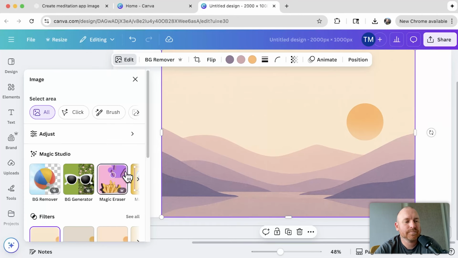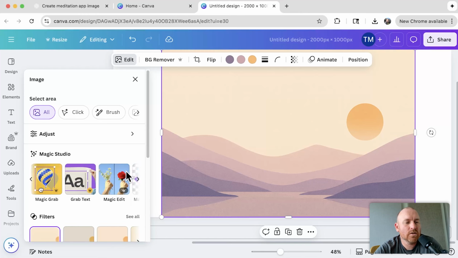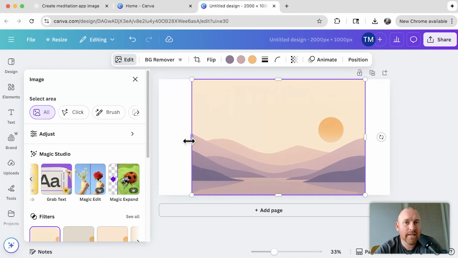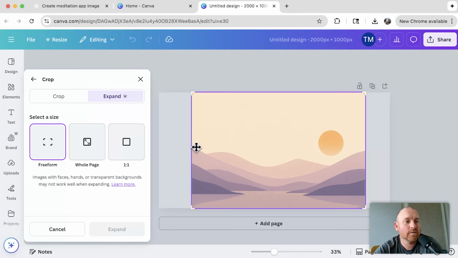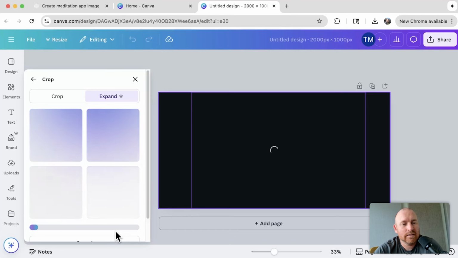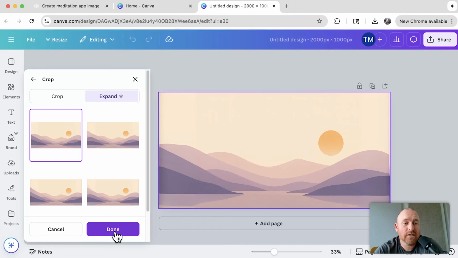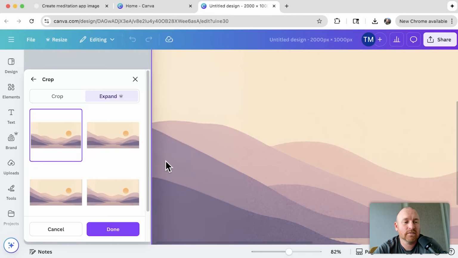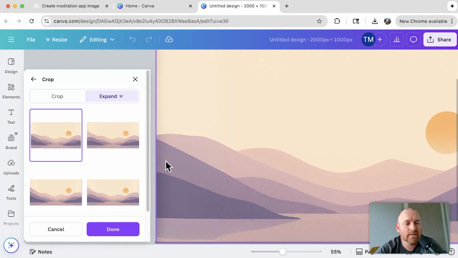That's good enough. And let's actually go to Magic Expand so we can expand this image. Hopefully some of Canva's AI works. And let's go ahead and expand this right here. Let's just do the whole page and press expand. Now it's expanding. Takes a little while to expand. And that looks pretty good actually. All right, so they wanted something, so that's pretty good.